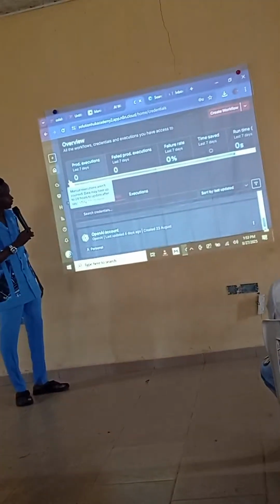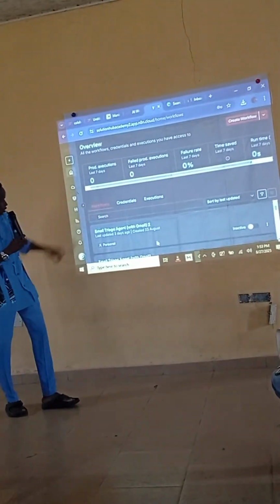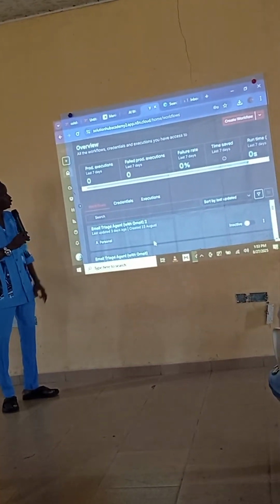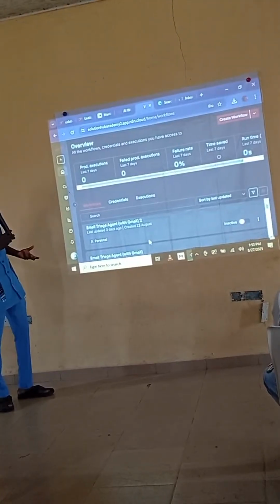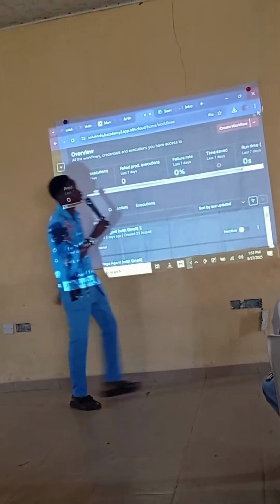Go back to the workflows. Please, are you with me? Are you with me? You go to the workflow. Now, let me show you how the workflow looks. I don't want to use this one. Let's start with create workflow. Go to create workflow.